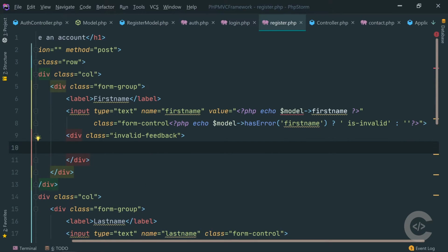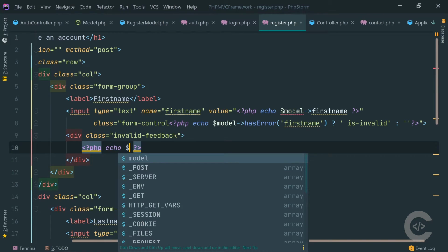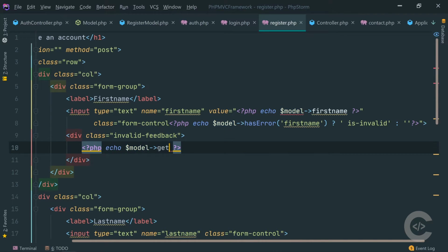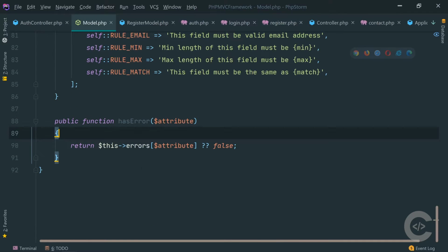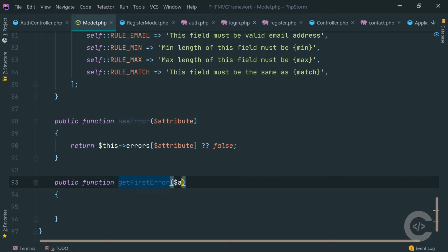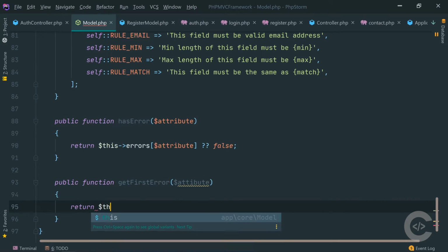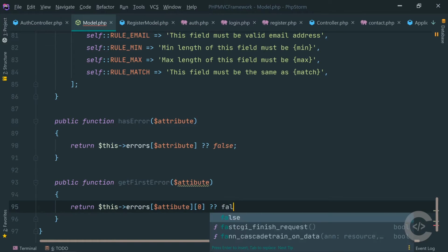Okay, and right here, I just need to write model get first error for the given attribute. I know that there might be multiple errors for the given attribute, so I have to implement getFirstError. So I'm going to display just one error at a time. So attribute, and I'm going to just return the errors for the given attribute at position 0 if it exists, otherwise just an empty string or false value.